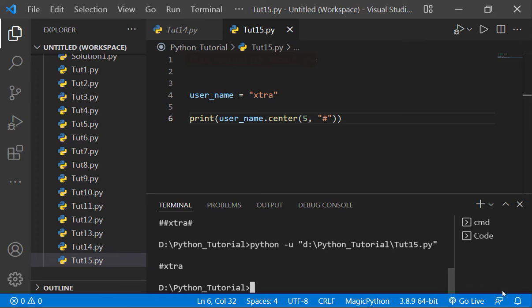Okay, so that's clear that if center method cannot balance the signs, it will put that extra sign which is getting extra on the left hand side. Okay, as you can see here also it put extra sign on the left hand side, right? And here also there was only one sign, that's why it put on the left hand side, as you can see here. So that's what center method do.